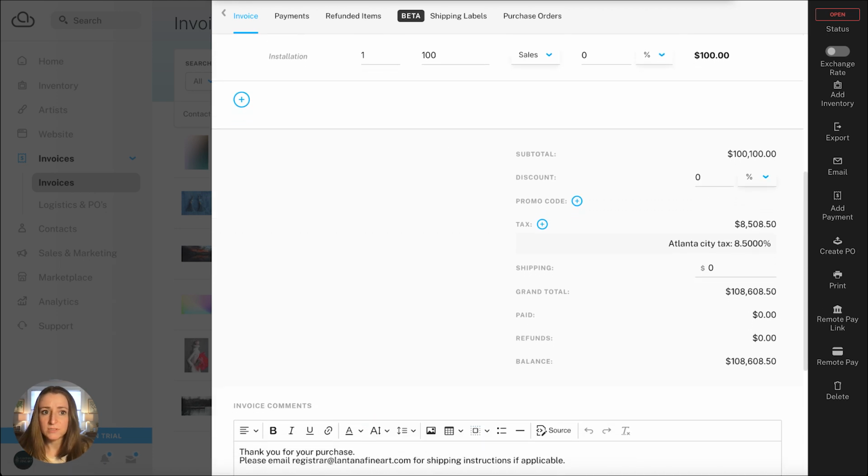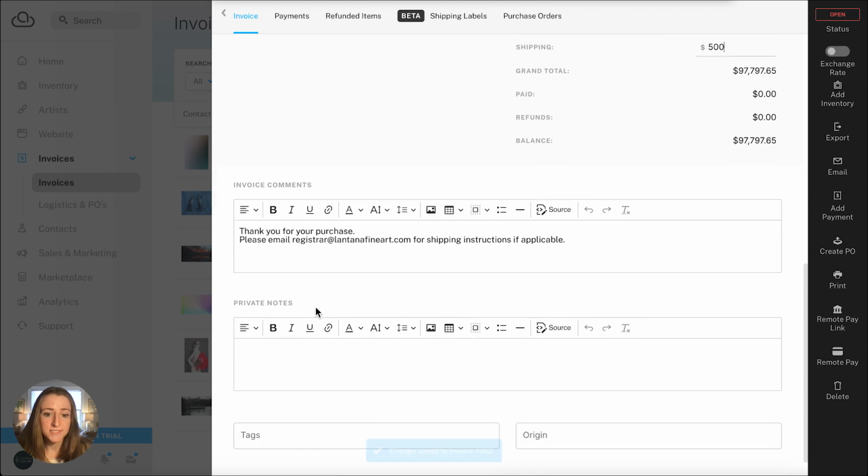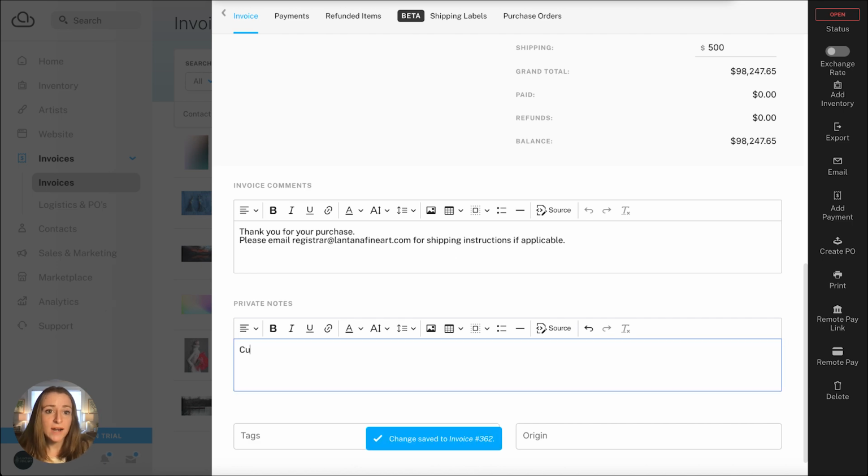At the bottom, you'll see the invoice breakdown, where you can add a full discount, manage taxes, and set shipping costs. Any taxes you've configured in your account settings will populate here. I'll keep the default tax rate, add a discount, and enter shipping. You can also add comments, notes, and tags. Default invoice comments from your account settings will appear automatically. I'll add a private note and tag to this invoice.